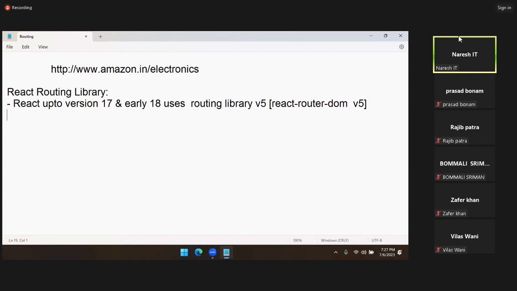But in latest 18, that means in React 18 minor releases happened. In the beginning of 18, we used version 5 only. But now React 18 minor releases are there, which means they made some more changes. The latest React 18 plus versions use React Router DOM version 6. Version 6 is the current version.